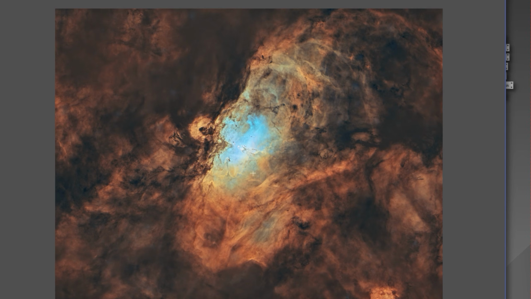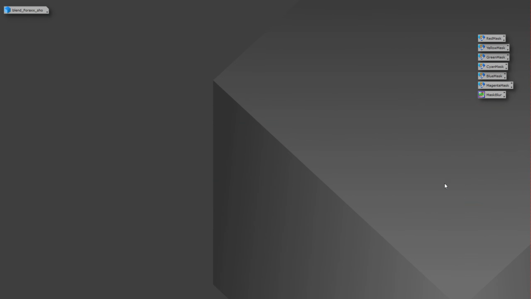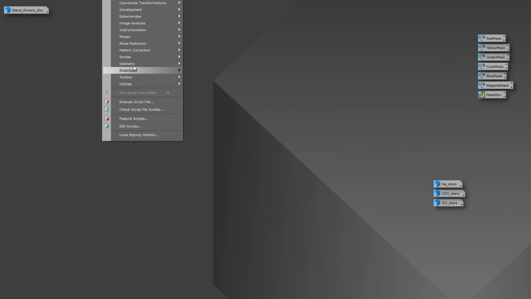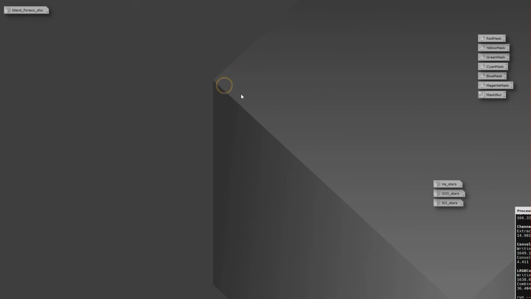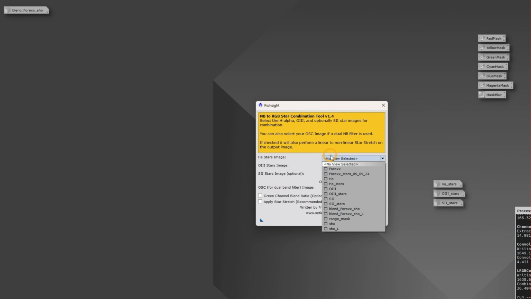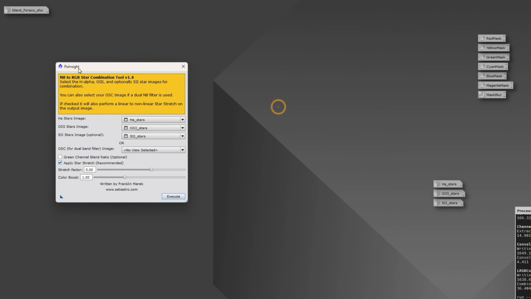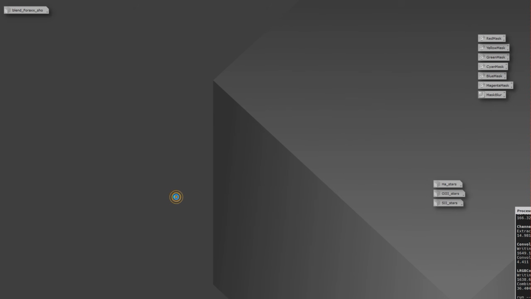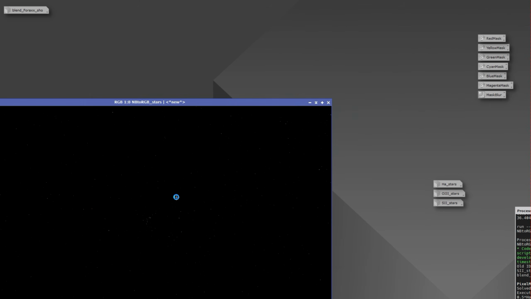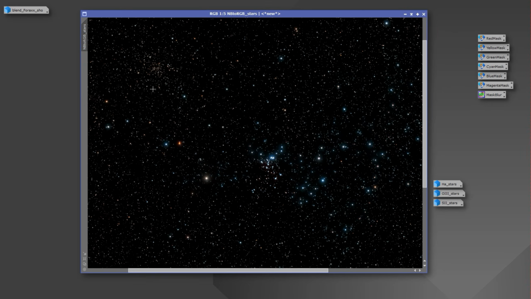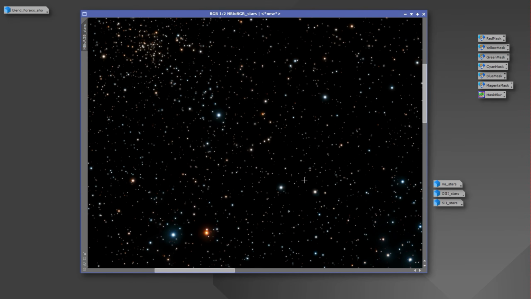Why don't we go ahead and get our stars going? So we had our stars only images here, and let's go ahead and use my narrowband to RGB star combination. We had H alpha stars, oxygen stars, and sulfur stars, and we definitely want to apply our star stretch. Let's just give it a go at its defaults. Here's our stars, and let's go ahead and zoom in and see what we got.